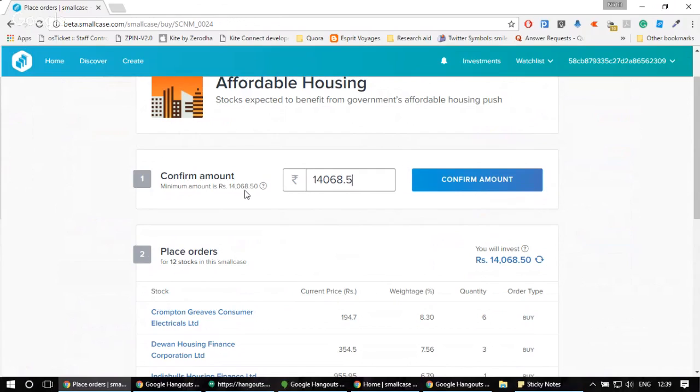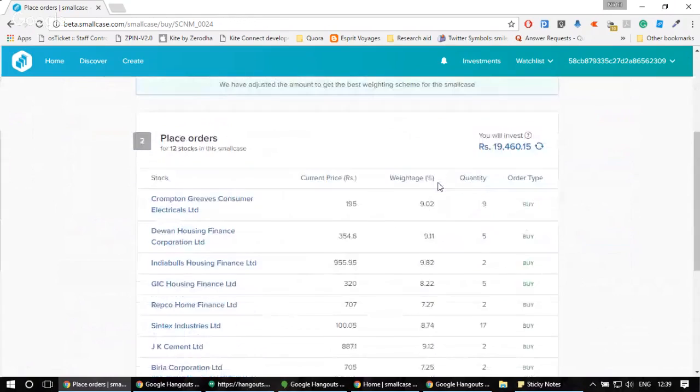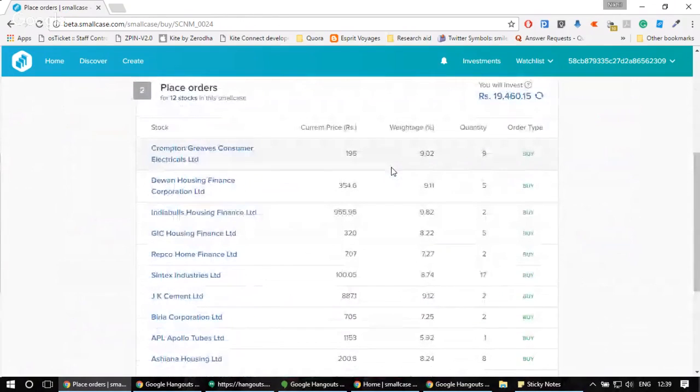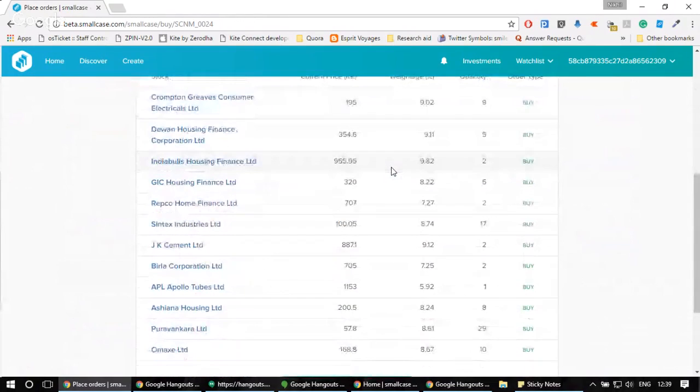So very simply putting, it is the amount which ensures that you remain very close to the prescribed weighing scheme. Let's say I want to invest 20,000 rupees in affordable housing. So I just need to put 20,000 in this box, click on confirm amount, and then I can see all the orders that I would be placing.